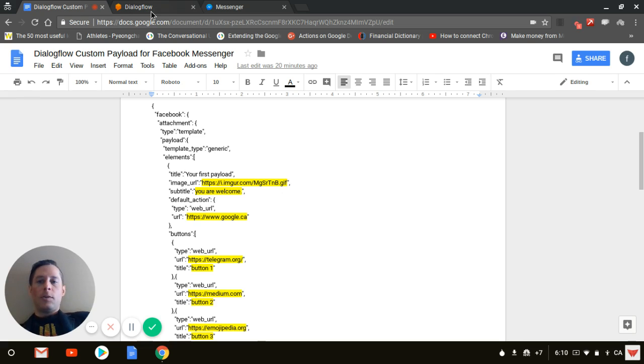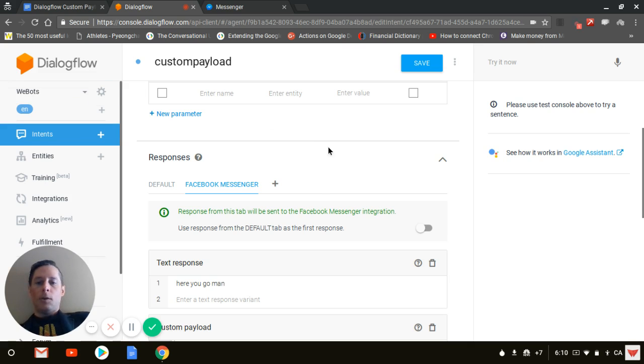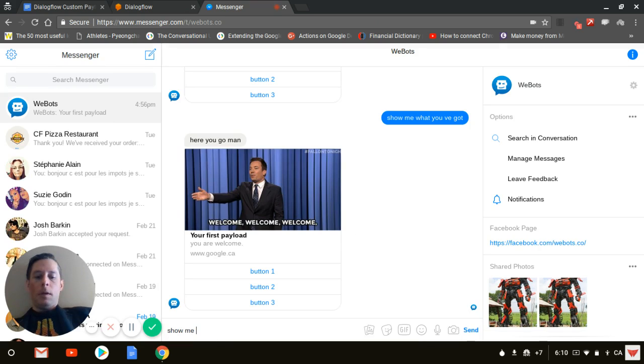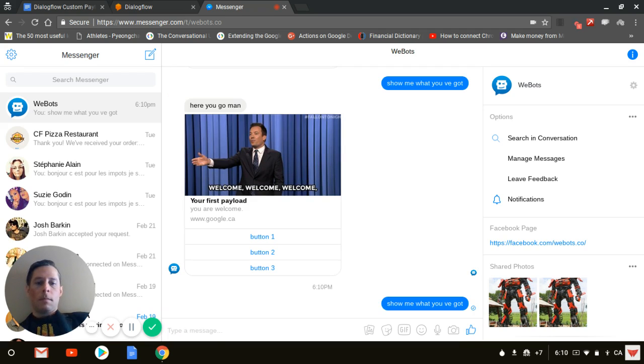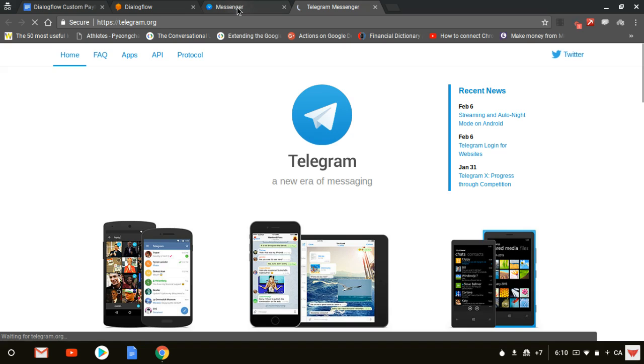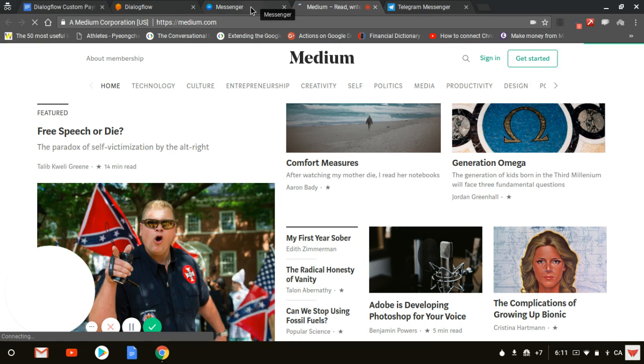So let's see how it works. I'm just going to check that the agent is not training, so it's ready right now. So let's say, show me what you've got. So here you got your image and your card. Here's the URL button that would link first to Telegram, then secondly to Medium. And then button 3.